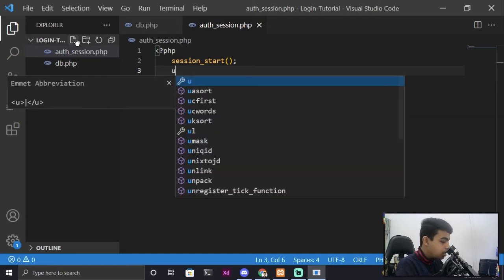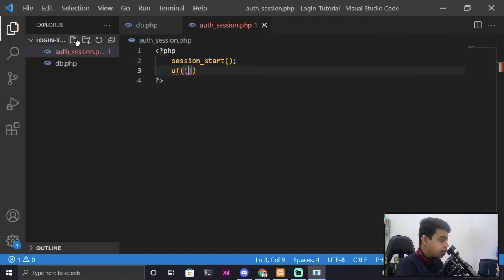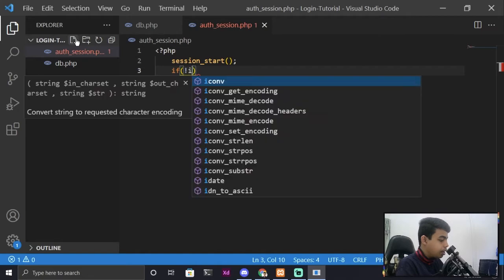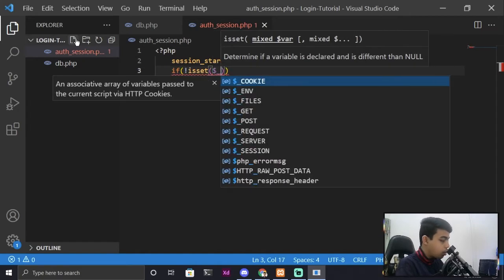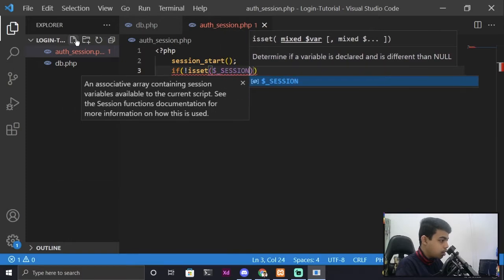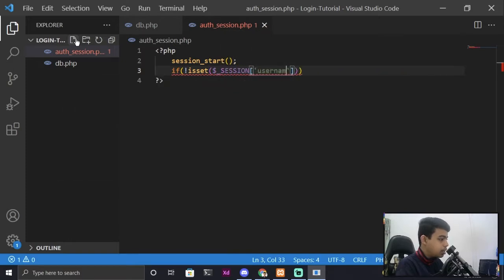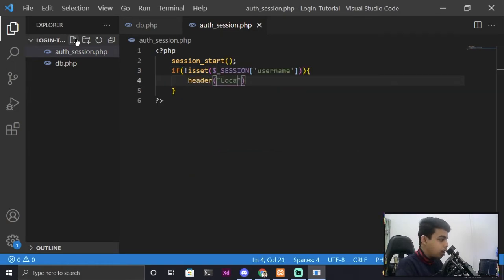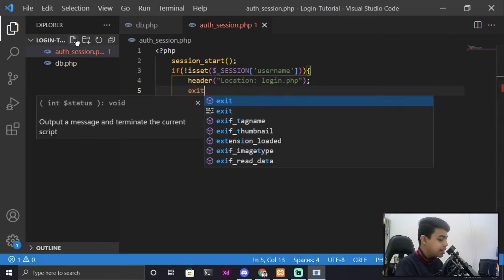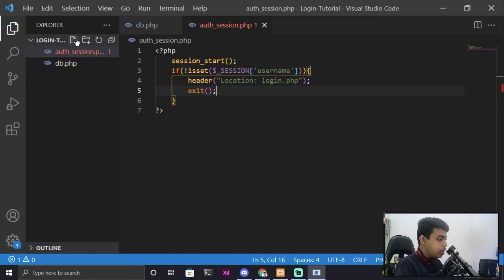And now we are just going to say if it is not set, I would like to select $_SESSION, square bracket, single quotes, I'm going to select my username first of all. If my username is not set, I would like to redirect the user to the login page. So header, location, colon, and the URL, that means my login page, login.php. And after that, I'm just going to exit this function by using this exit method over here.